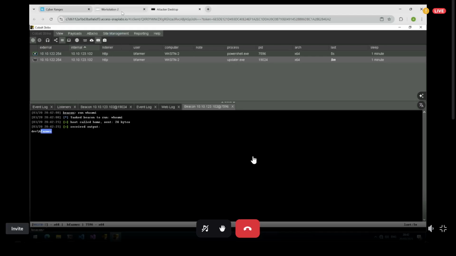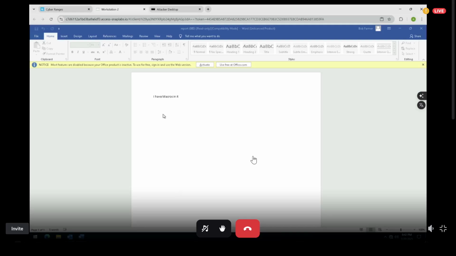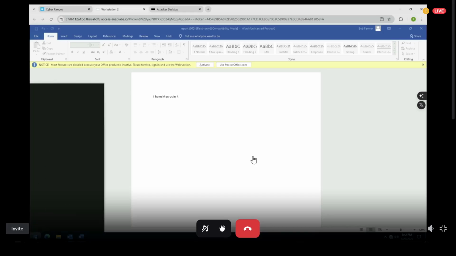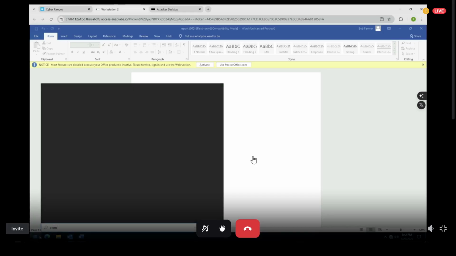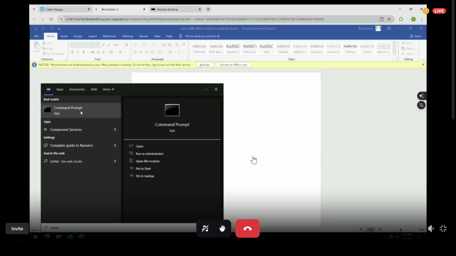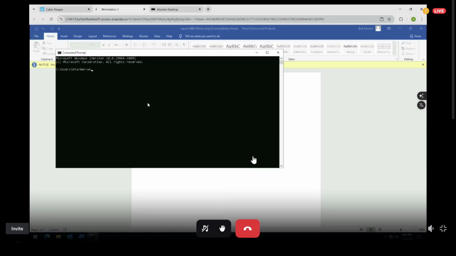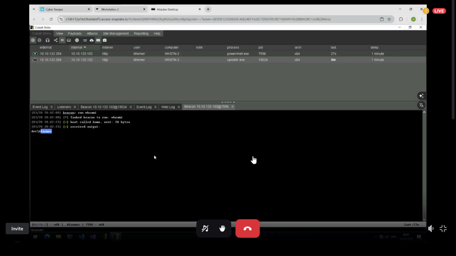Okay, so let me go back to this. From here we got the shell. I click this to enable it here, and if I open the command prompt and run whoami, it is the same output, Dave B farmer. So we got a connection. Okay, so now we should move further. We got an initial shell.